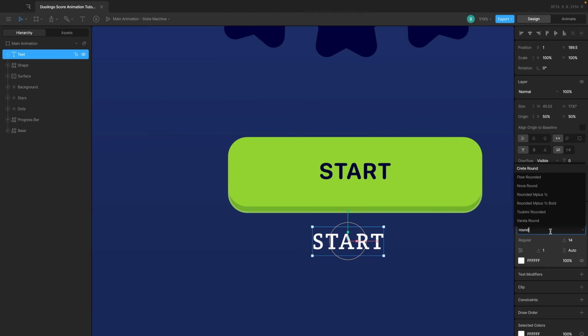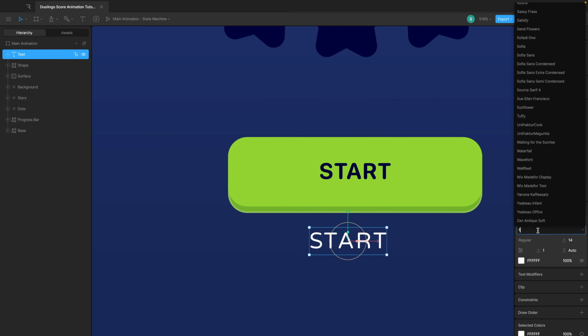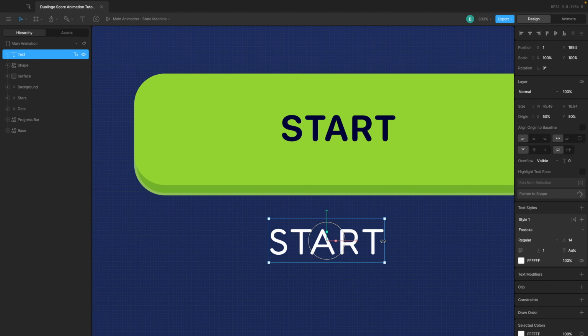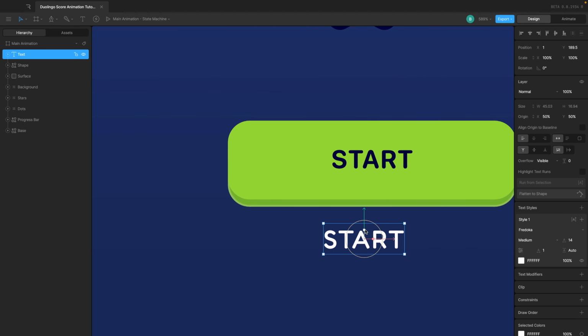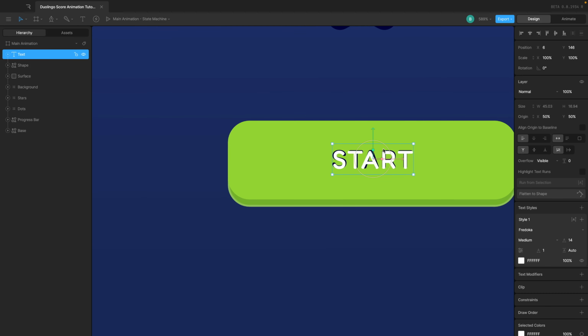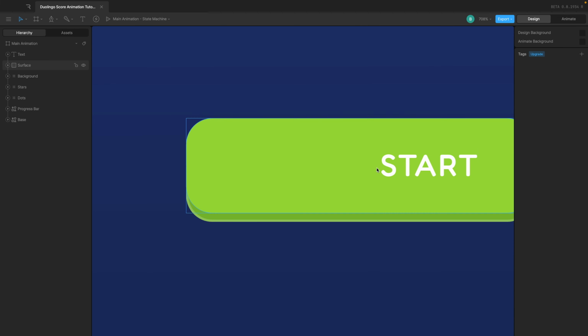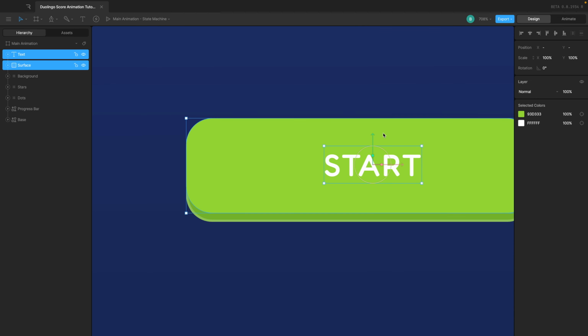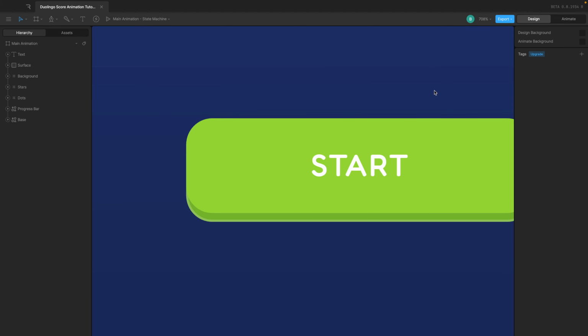So let's try another font maybe. Let's try this one called Fredoka. Okay, this seems to be nice. All right. And I can probably choose a little bit of a thicker font. So let's do medium. And yeah, I think this one is fine. So I can paste that over here and I can delete this one. So then I can just move this over to the middle of the button. So I can just select the two layers and then align them to the middle.